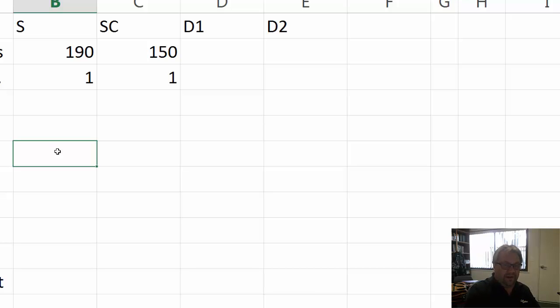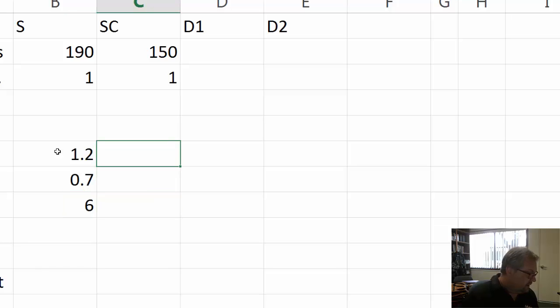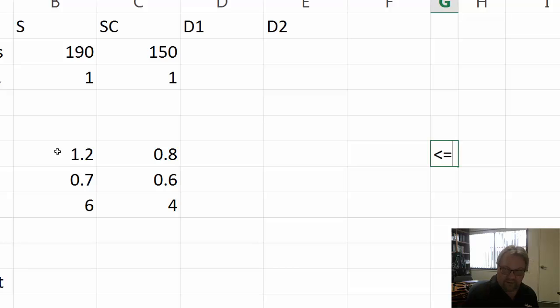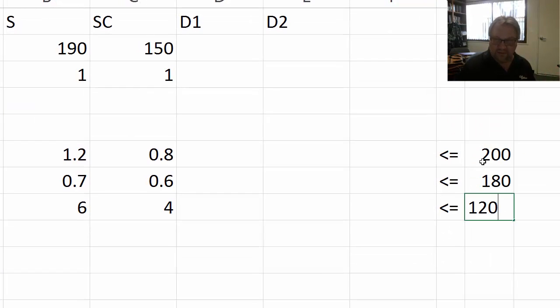All right, and then the cutting. For the suit, 1.2 hours; sewing, 0.7; and 6 yards of material. And then for the sport coat, it's 0.8, 0.6, and 4. These are all less than or equal to constraints, so I have so much on hand: 200 hours of cutting, 180 of sewing, and 1,200 of the material.